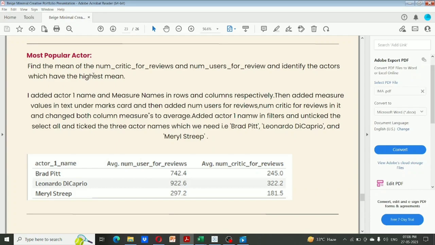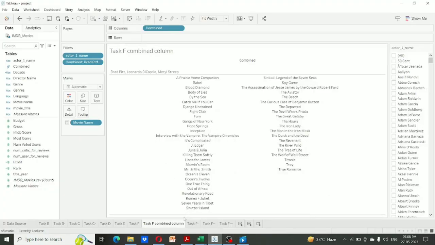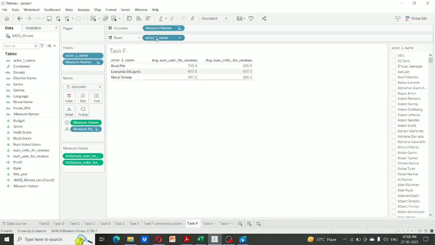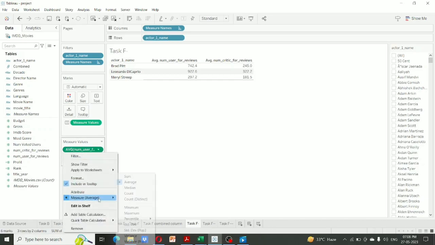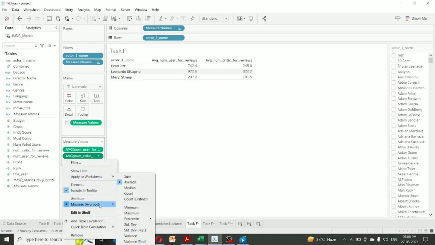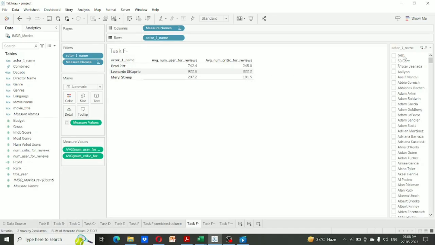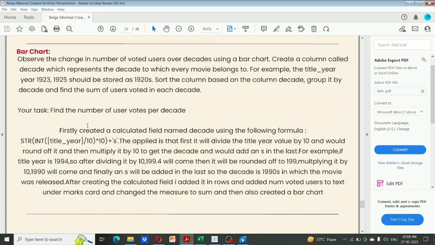Then the next task was to calculate the minimum number of critic reviews and number of user reviews. For this, I added actor name in rows, measure names in columns, measure names in filter, and actor name in filters. Then added measure values in marks, and added num user for reviews and num critic for reviews. Then I changed both the columns' aggregation to average, that is called measure. Then I unticked all and ticked only the actor names which are needed, like Brad Pitt, Leonardo DiCaprio, and Meryl Streep.